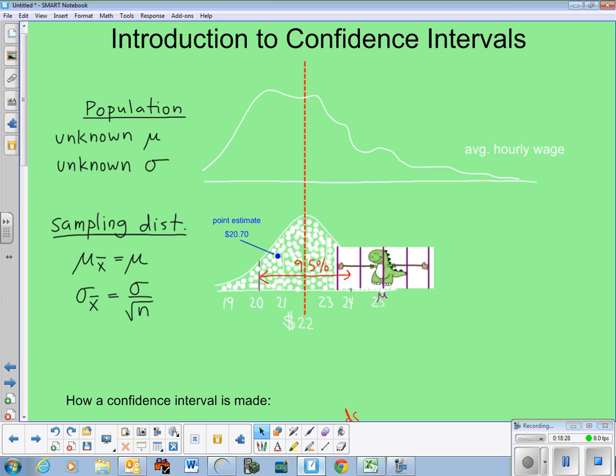And I better stop there. I could talk about this dinosaur forever. So, confidence intervals day one, out.